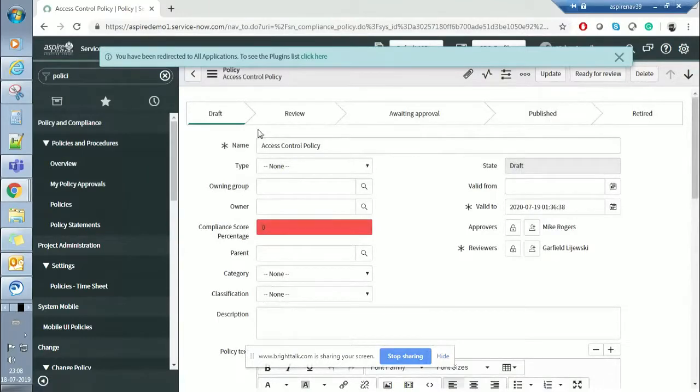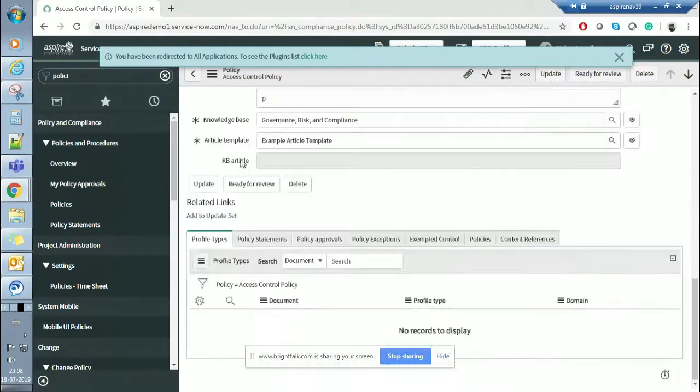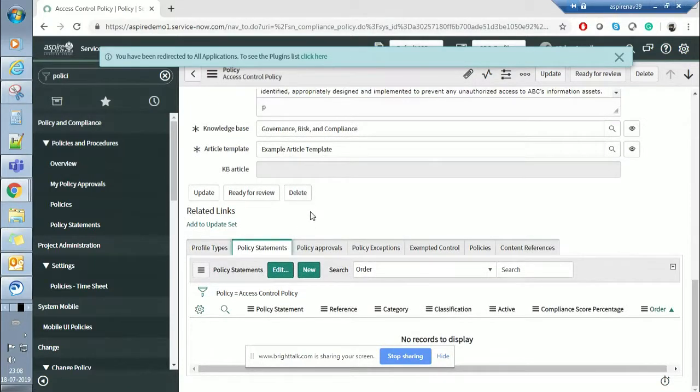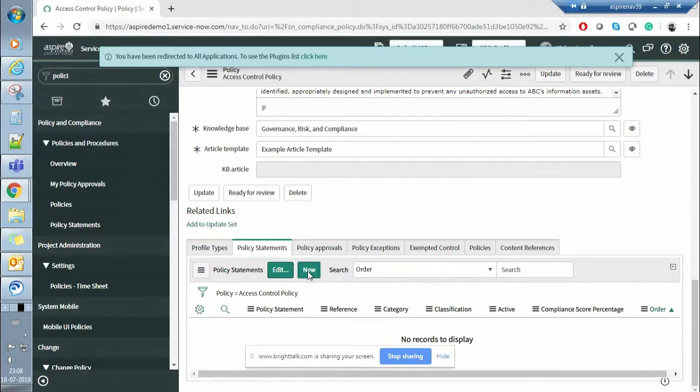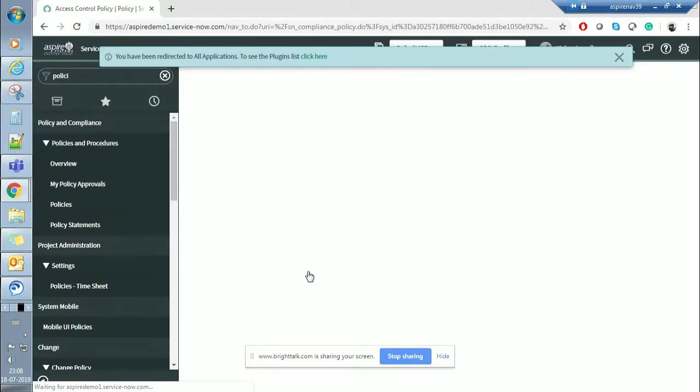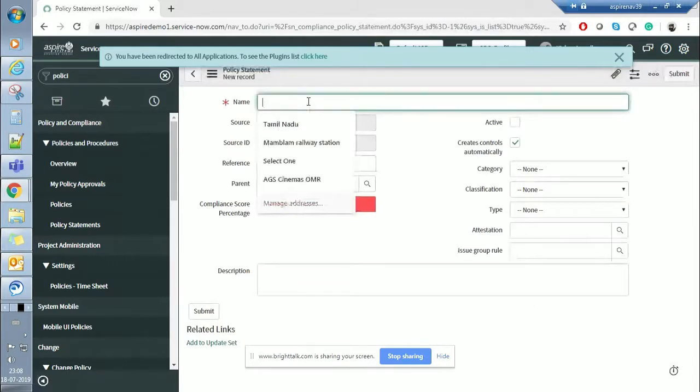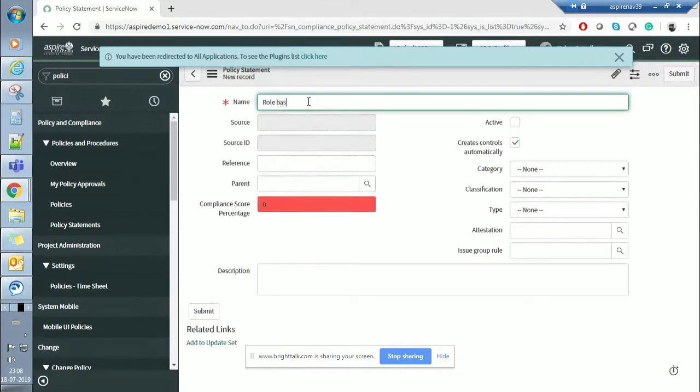Before I submit for ready for review, under a policy you can see something called policy statements. Policy statements are nothing but a template for control, right? So I'll create a new policy statement that will be automatically associated with this.